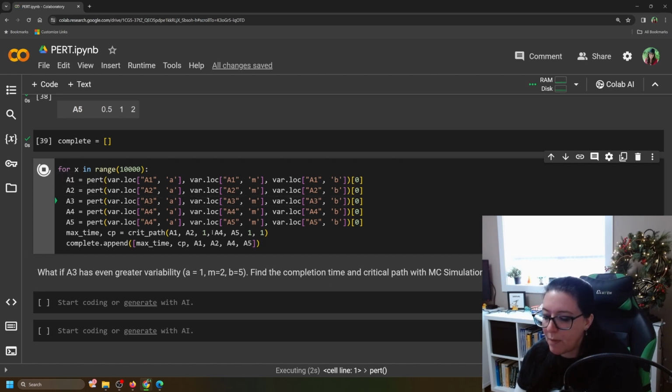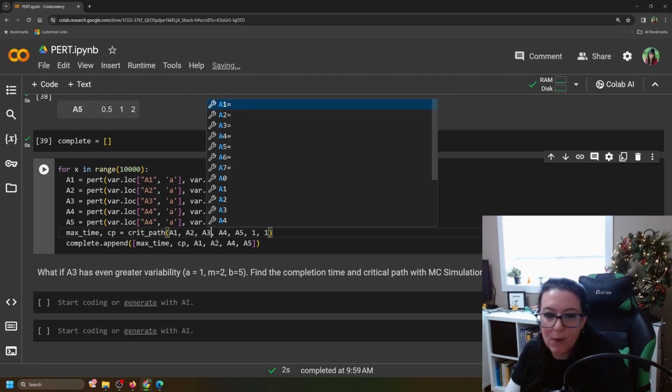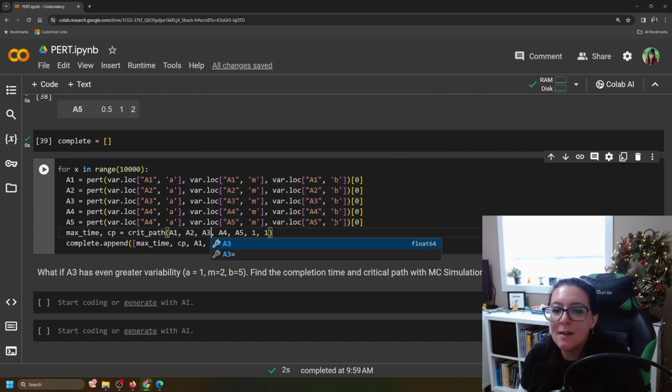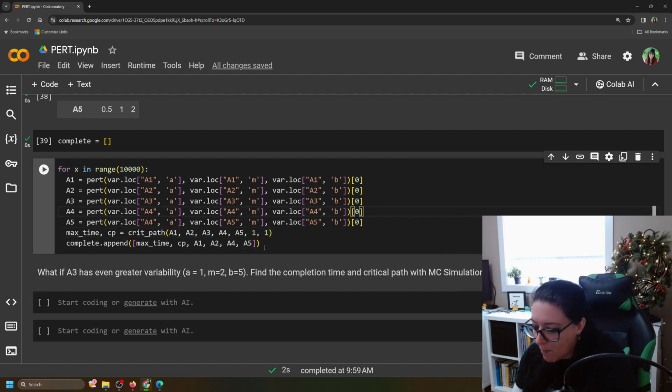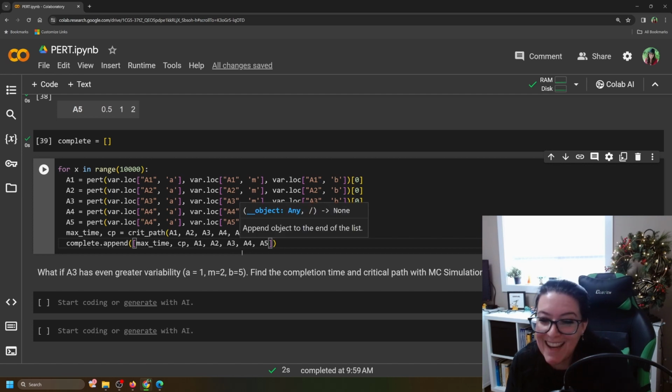Now, I got a bit of a problem here when I ran this loop, is that while it created random numbers for A3, it's not including them when I do my max time and my CP. So I need to replace that 1 with an A3. And if I want to monitor what it is generating for the A3, I need to make sure that it is retained. So that append means add it to that empty list so that we can see it later.